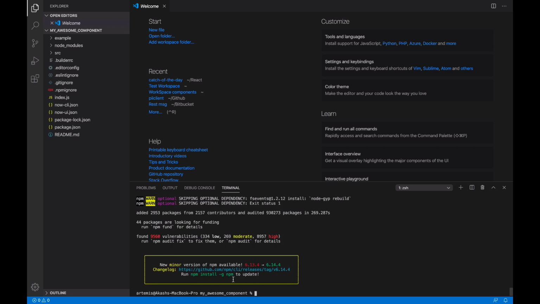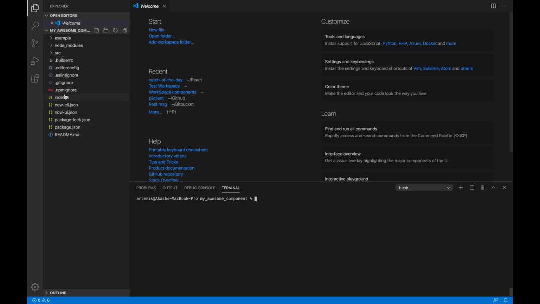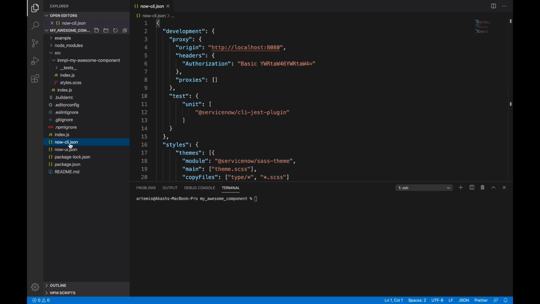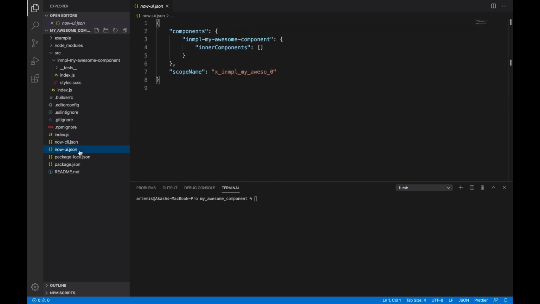So now it is completed. Let me clear the screen. And you see that there is a src folder and it has already created this component for me. There are certain basic files. If you go to package.json, it is a standard Node.js file. Then if you go into this now CLI, this will come in handy when we are writing our GraphQL. And here it has created this scope name.